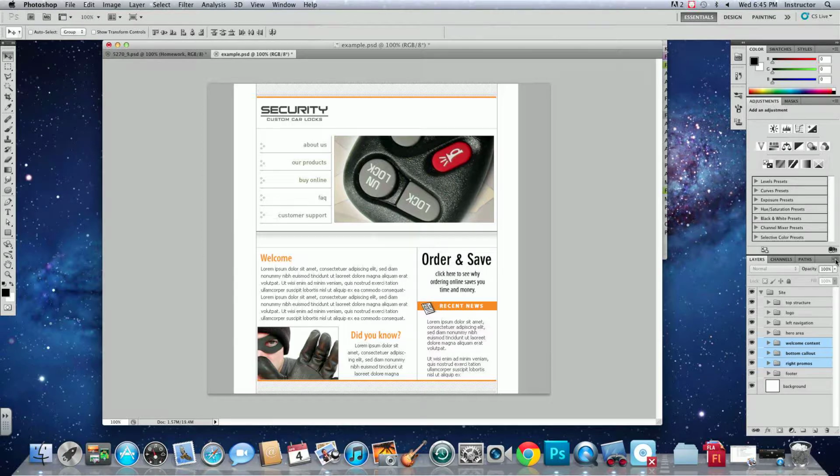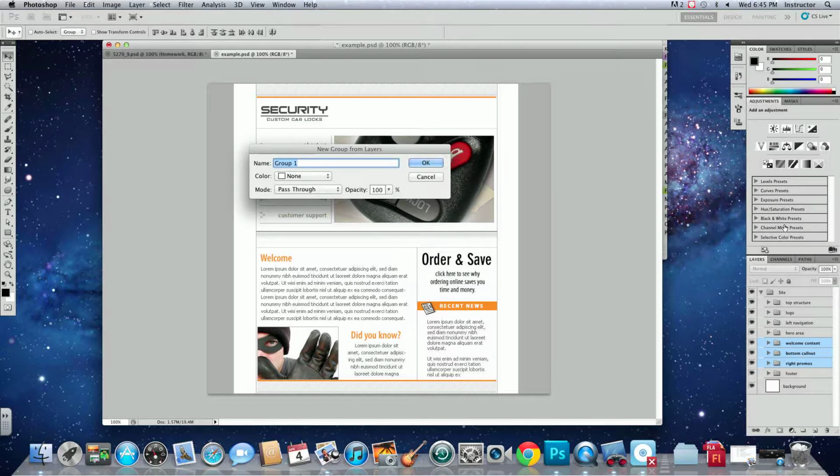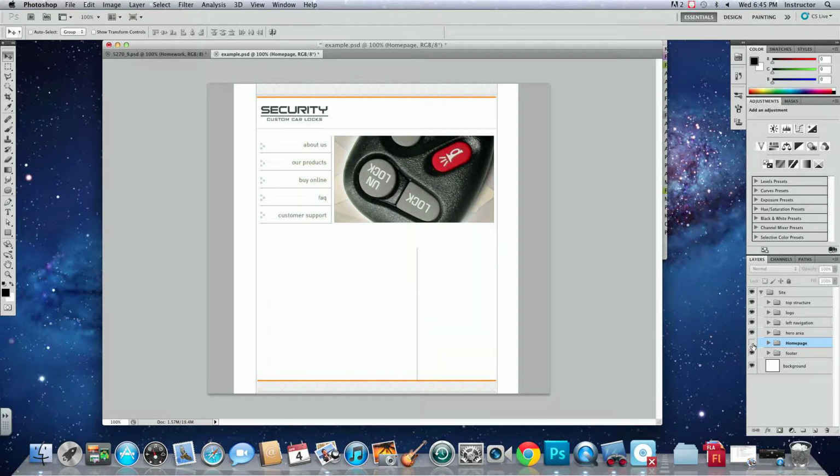So I can link those together by holding shift and clicking them, going to new group from layers, and I'll call this home page. And now there's my home page, so I can turn that on and off. Now I could make another folder called secondary page, and I could start to design in that and just include those things in the middle here. So if later on I decided to make a structural change, all my pages would have the same exact structural change without having to repeat it.